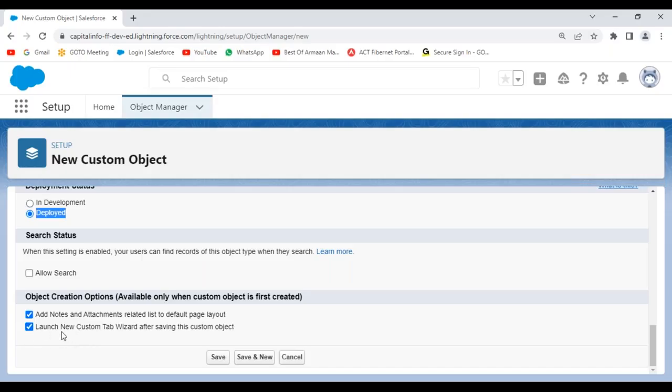Now I want to manage the position record by using the tab given by Salesforce. So I want the tab option also. Click on save.